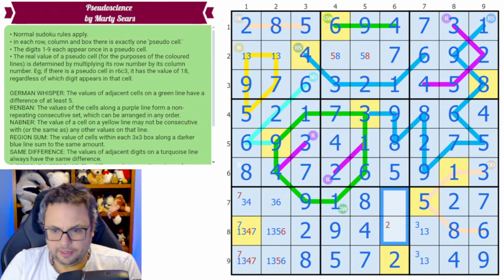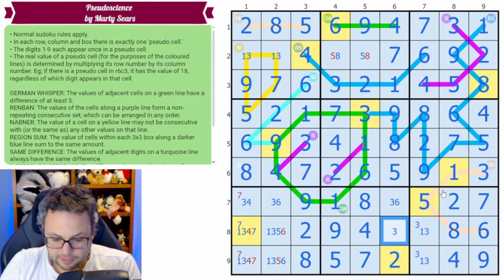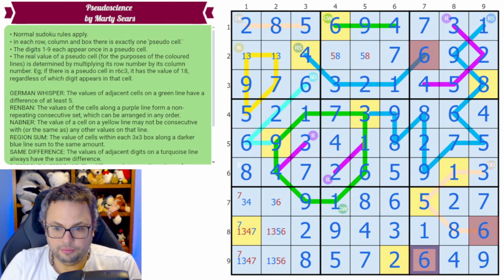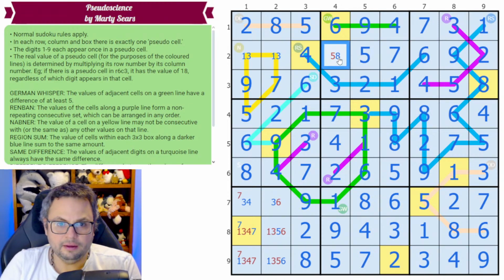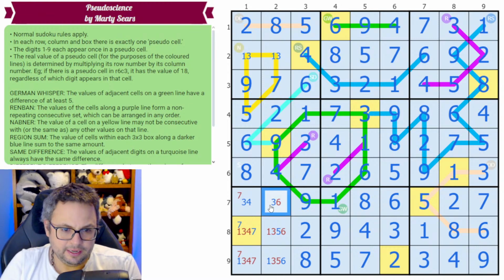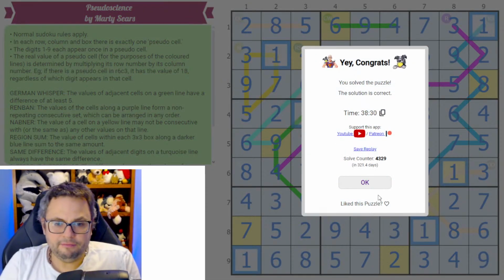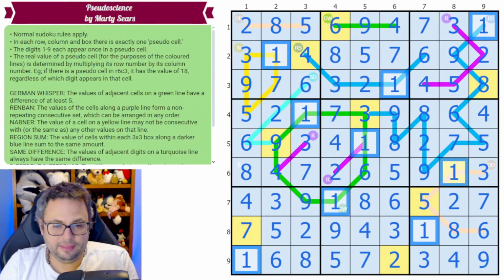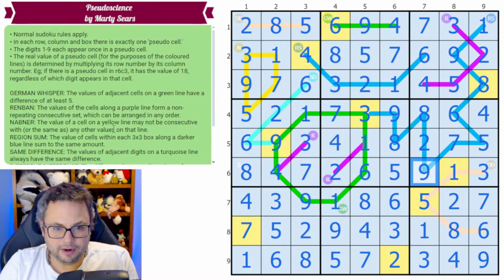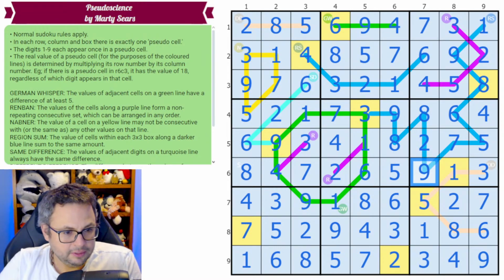And we can fill in these cells. 3, 6, 1, 3, 5, 8. 3, 4, 7, 5, 1, 6. 3, 1. Very nice puzzle. I really liked that one. That is one of my favorites of Marty's, to be sure.